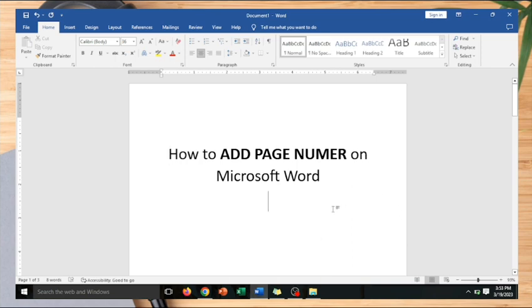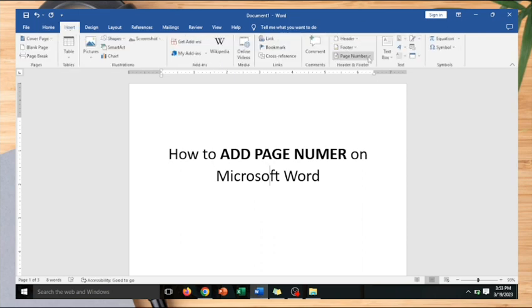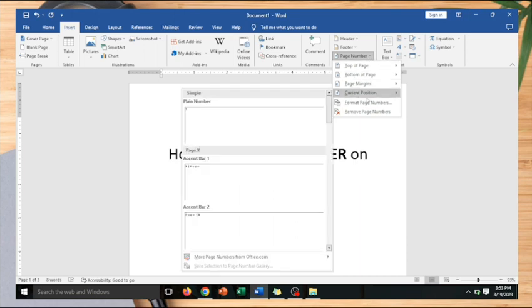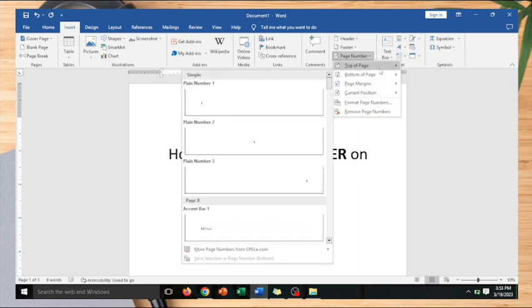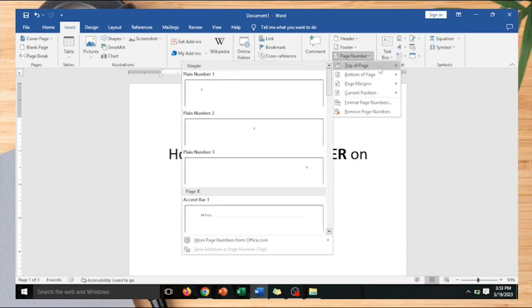So once we're here on our Microsoft account and we wish to add page numbers to our file, all we need to do is click Insert. Right after that, we're going to click Page Number. If you notice on our screen right now, we have options on where to place the page number. For example, if I choose the top of page, I can click that and then choose whether it would be on the right or left part or at the center. For this tutorial, I'm just going to choose this one.